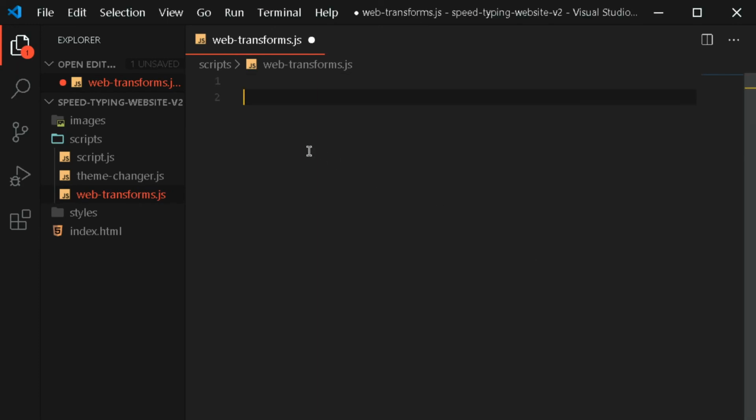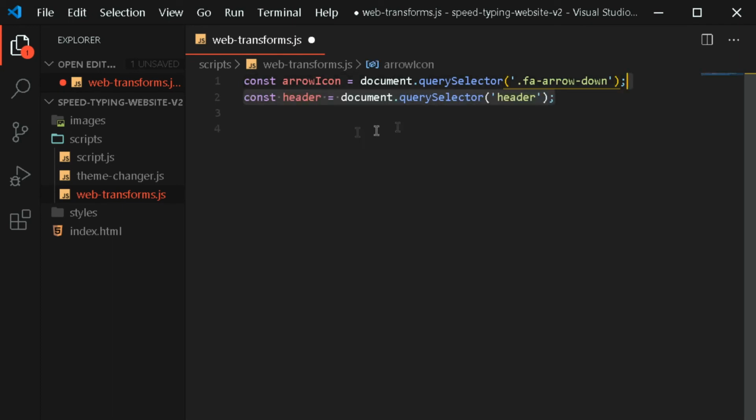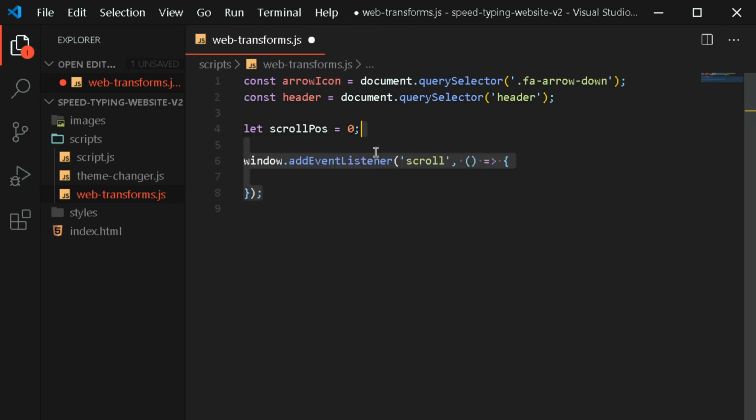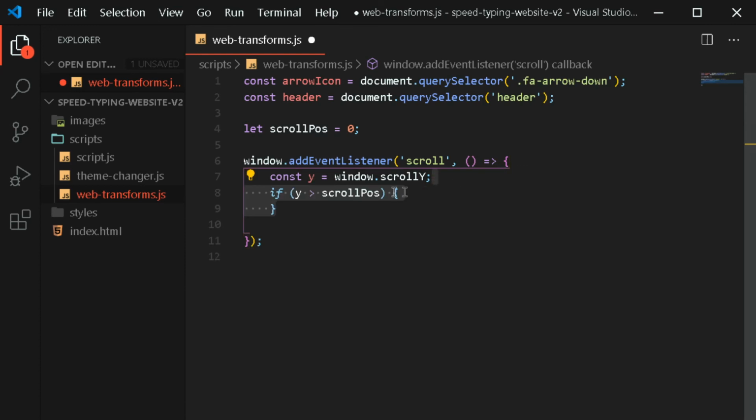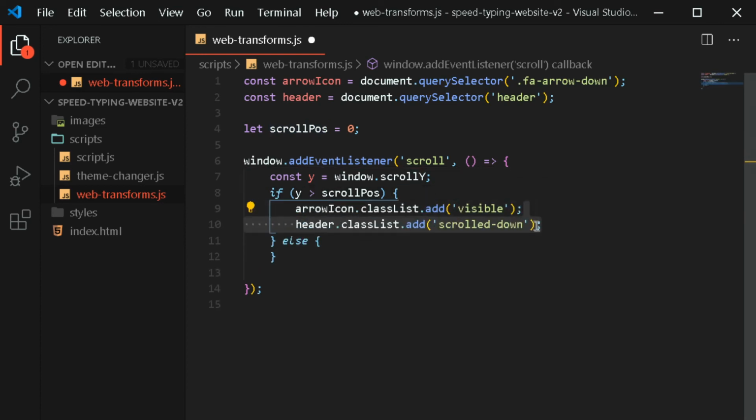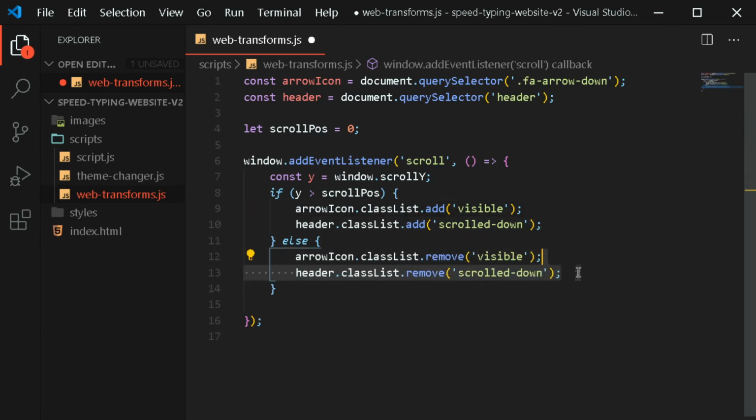Create the web transforms.js file. As the name says, here we make element transforms while we are scrolling. Catch the icon arrow down and the one and only header. Set the variable scroll pos to 0. Write down window add event listener, scroll, and call a function. Inside the function, make another constant variable y, which references our current window y coordinate. When that coordinate changes and is bigger than the scroll position, we add the class visible to the arrow icon and scroll down to the header. In else, we remove all additional classes. After the statements, we update our current scroll position.